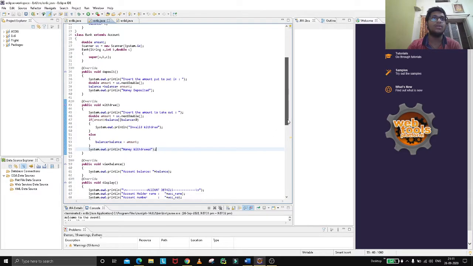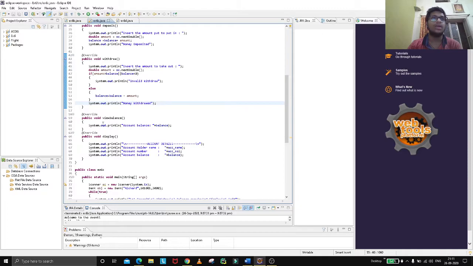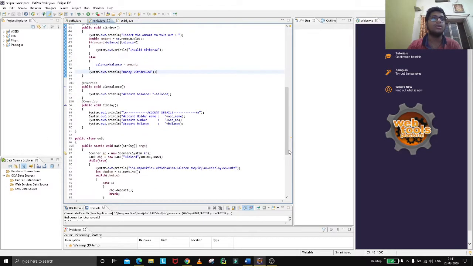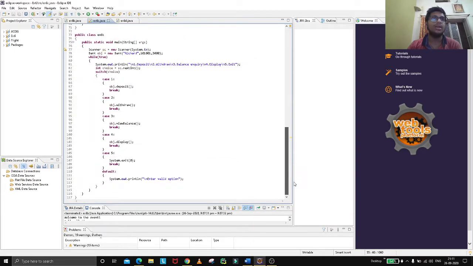Withdraw means a certain amount of money will be deducted from the balance, so it will give you the money withdrawn. Same for the view balance function: we need to find the account balance, how much money is left. And the display function gives you the account details. We implement this using a switch. It's a menu-driven type question, so we have done it as a menu-driven question. So basically we will run this code.